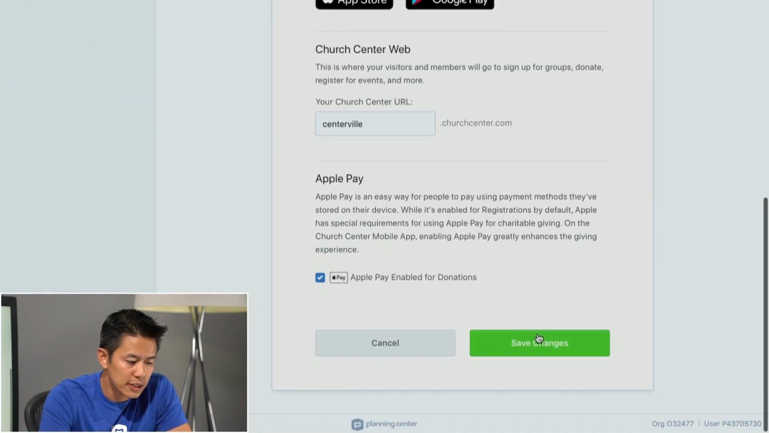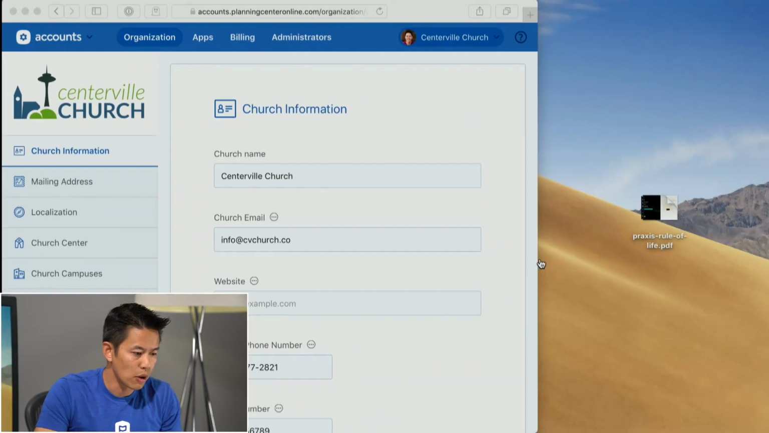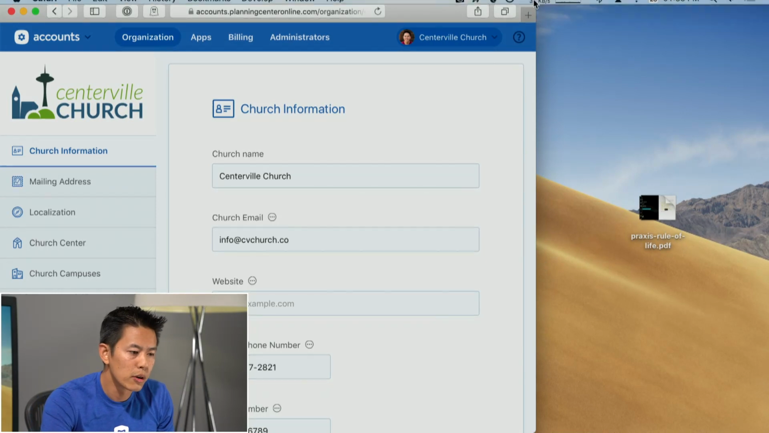So let's go ahead and hit save. And let's take a walk through the congregant experience. So we're going to go get that set up.